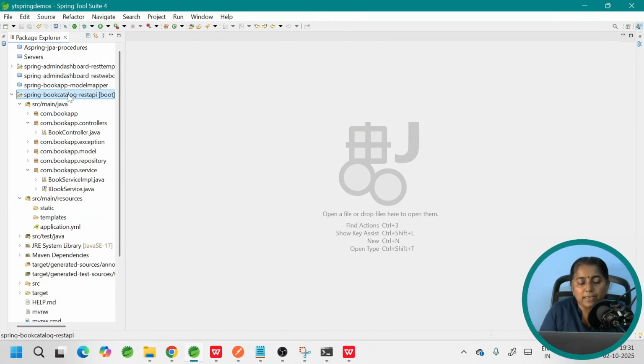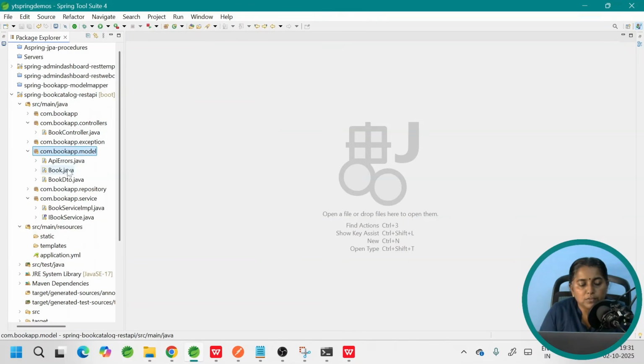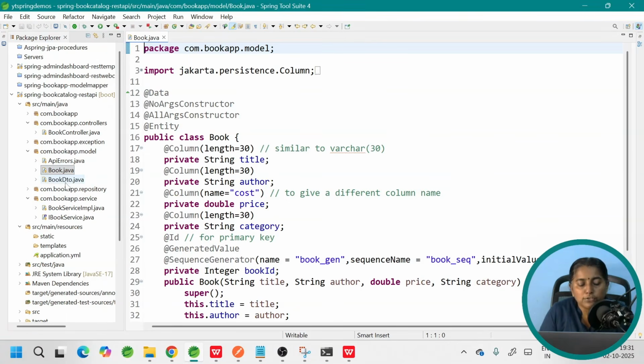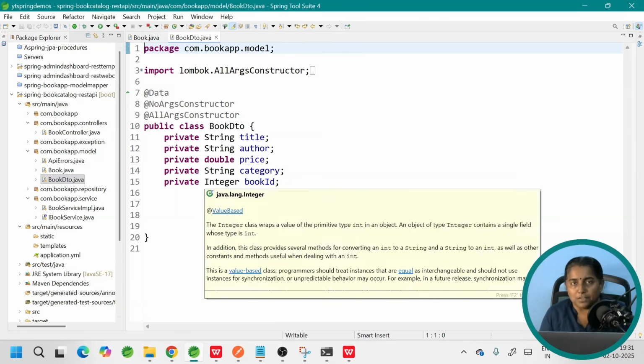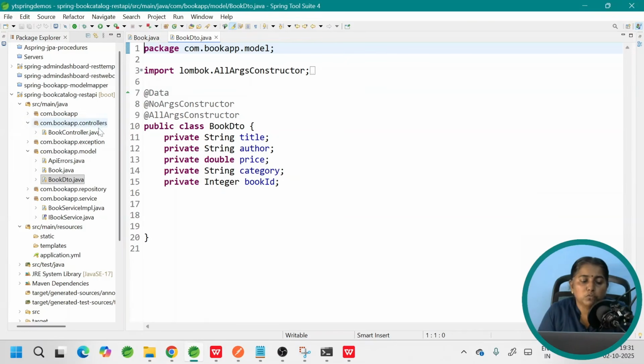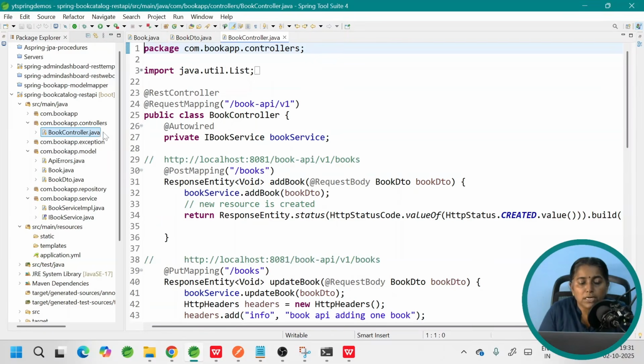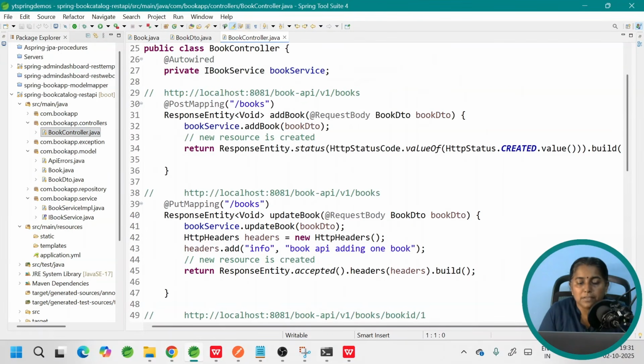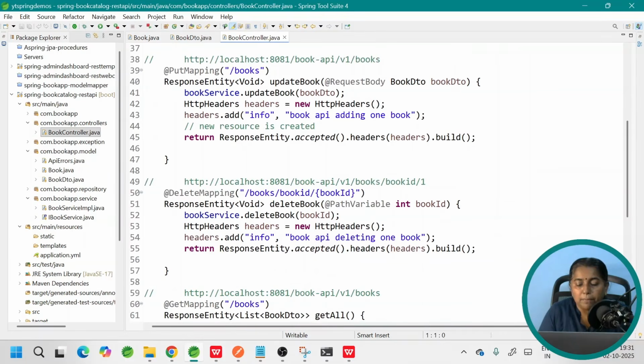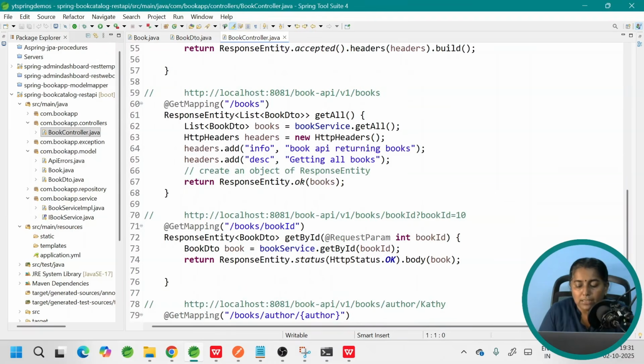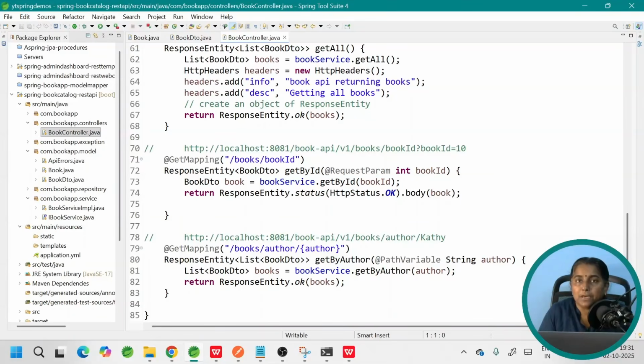This is my book catalog REST API. The domain model over here is book. I also have book DTO, which is responsible for getting the data from the client and sending it to the service layer. We use model mapper to do the conversion, that is converting book DTO into book entity. Let me go to book controller. So these are the methods that I am having: add book, update book, delete book, get all, get by ID, get by author.